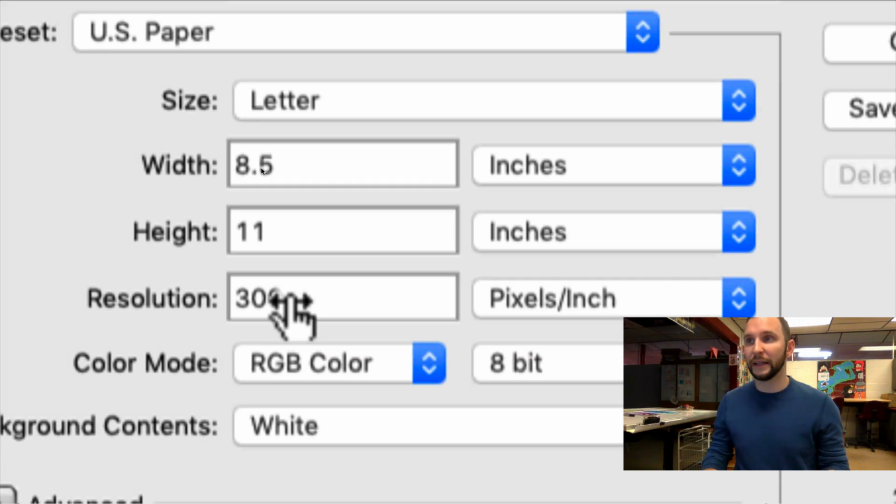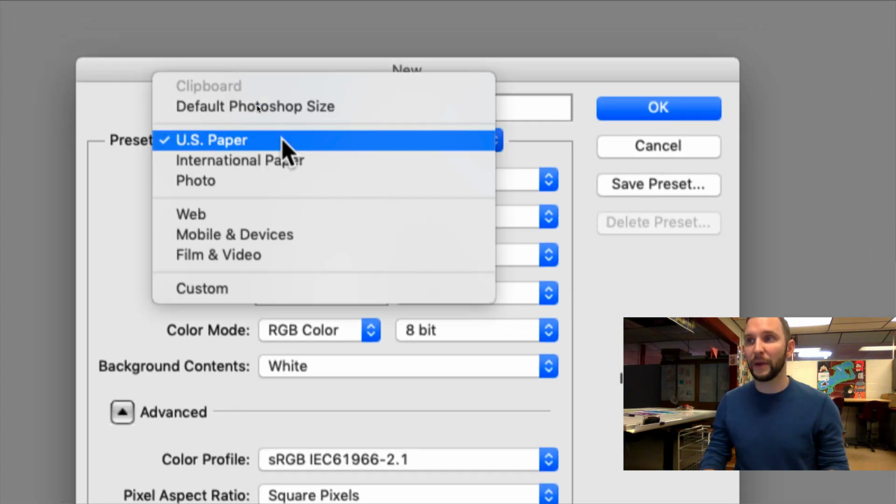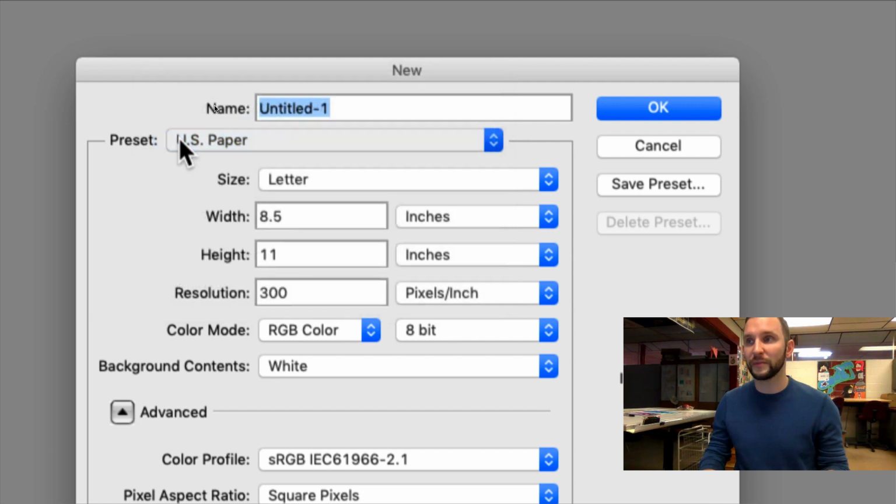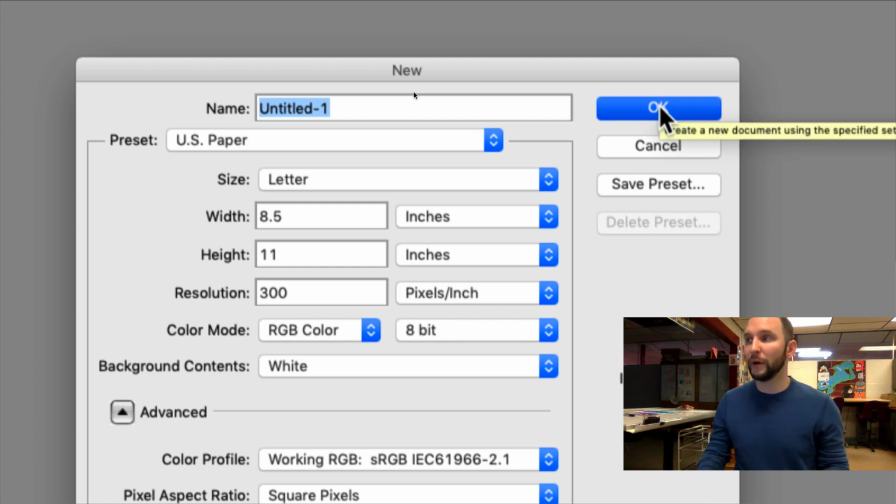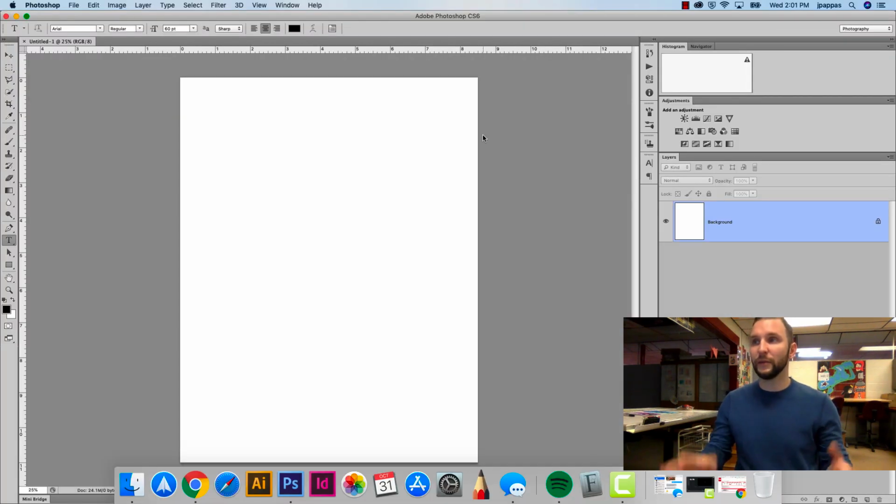So go ahead and get that selected. You don't necessarily have to type anything in, because if you just click the US paper presets, all of that will get filled in for you. You can go ahead and click the blue button OK, and as you can see, we've got a piece of paper here ready to go.